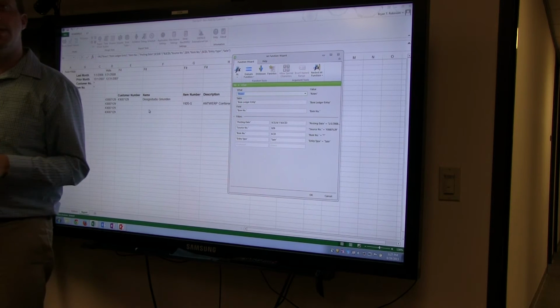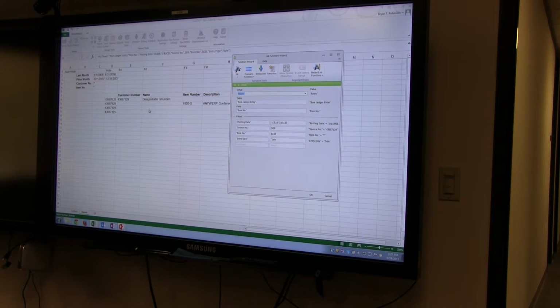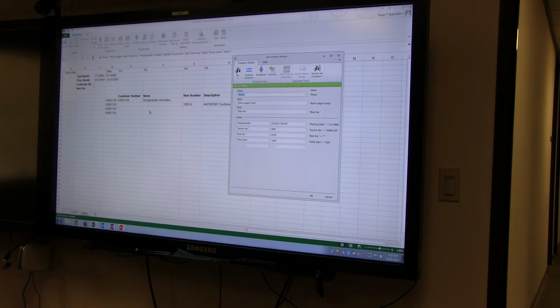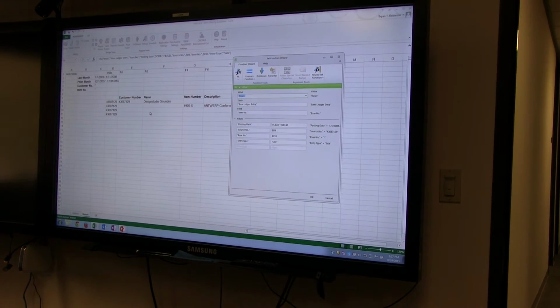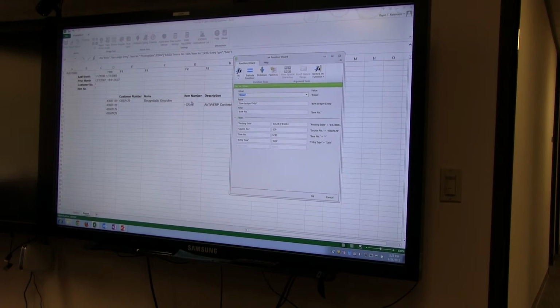And then entry type of sale. So give me all the items we sold to this client during this range. That could be one of these items. And that's on the item number replicator here. Item number. Okay.